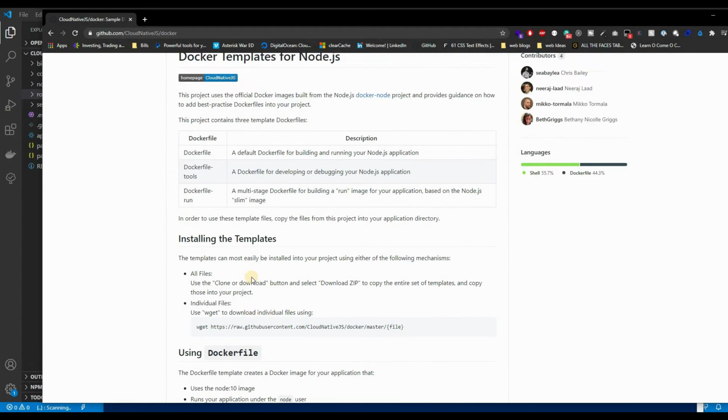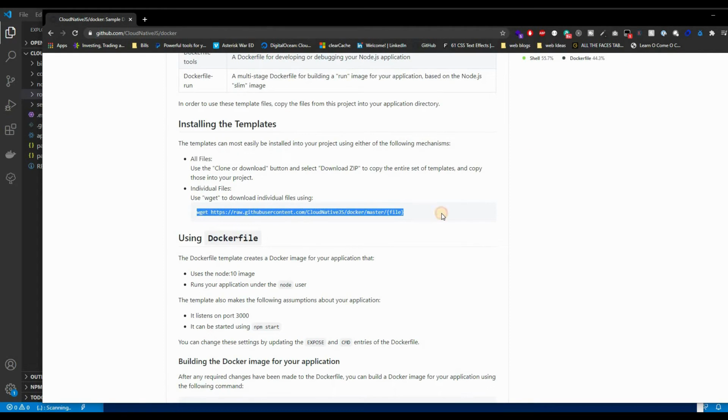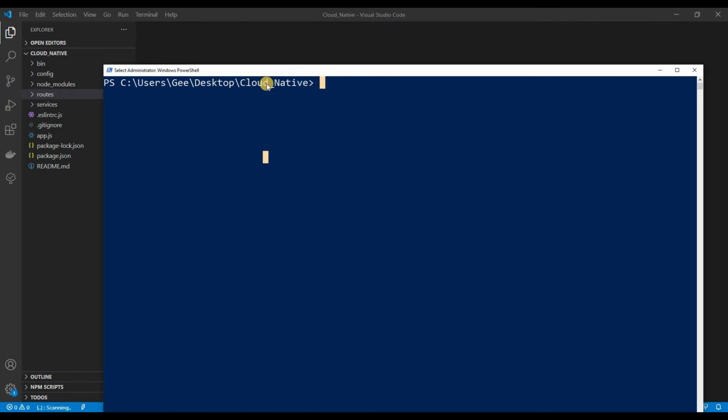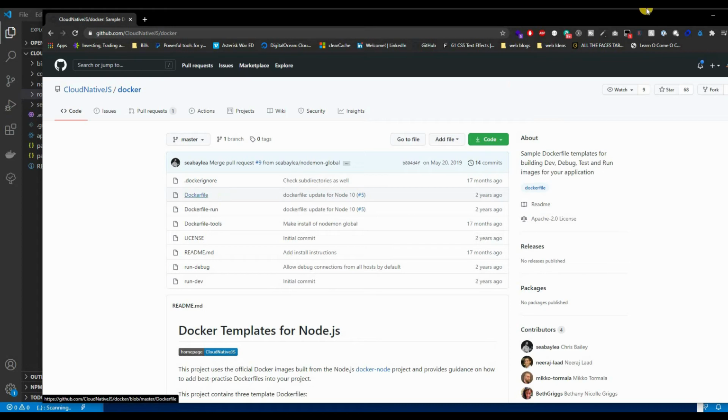So let's get started. First thing we need to do is get the Dockerfile. This is just a default Dockerfile for building and running your Node.js application. This is the way we've been doing it anyway. So let's just grab this Dockerfile. Let's copy this command, copy it, go into our PowerShell. Remember, make sure you're inside the folder that you want. Paste that in, and we're going to replace this file with the actual file that we want to get from the GitHub repo, which is called Dockerfile.